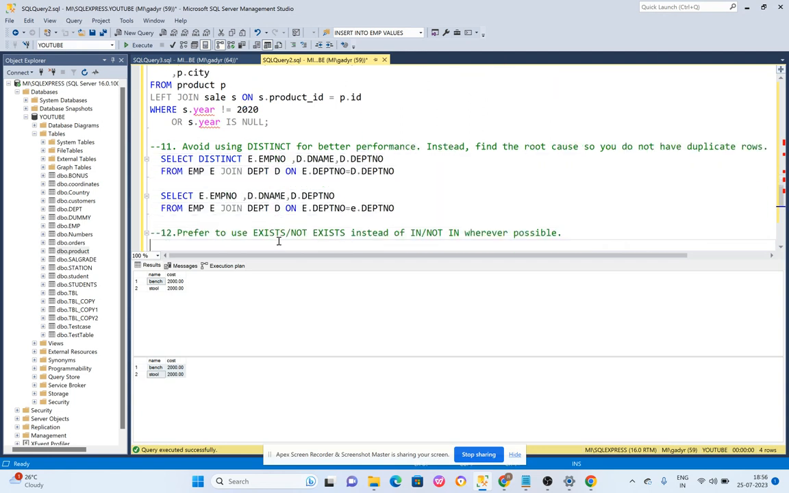The 11th point is to avoid using DISTINCT for better performance. Instead, try to find the root cause of why you are getting duplicate records in real time. Here I wrote two queries, one query with the DISTINCT clause and another query without DISTINCT. So try to avoid DISTINCT, and instead try to find the root cause of why you are getting the duplicates. Even if you have the duplicates, try to find other options instead of DISTINCT.